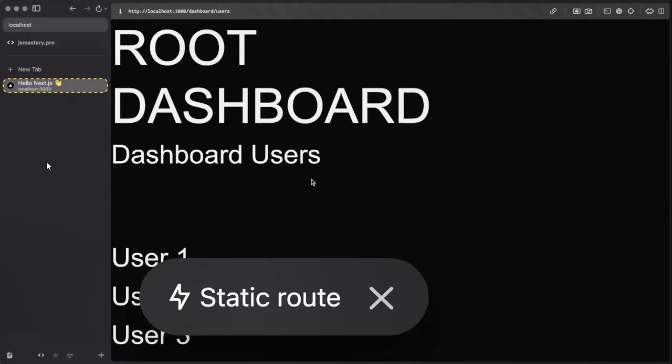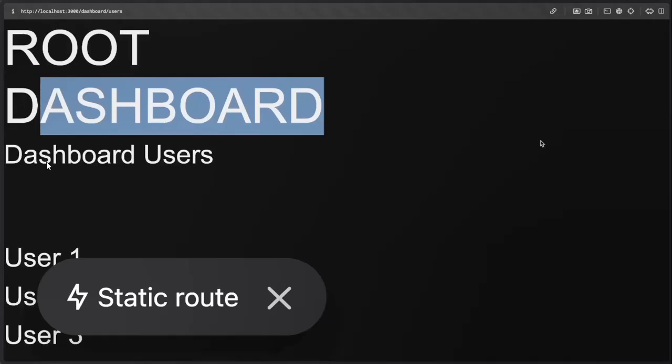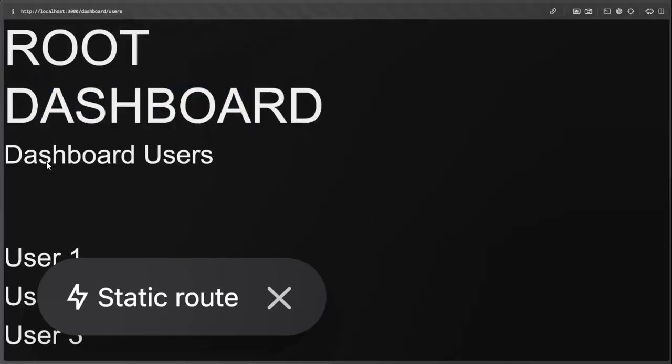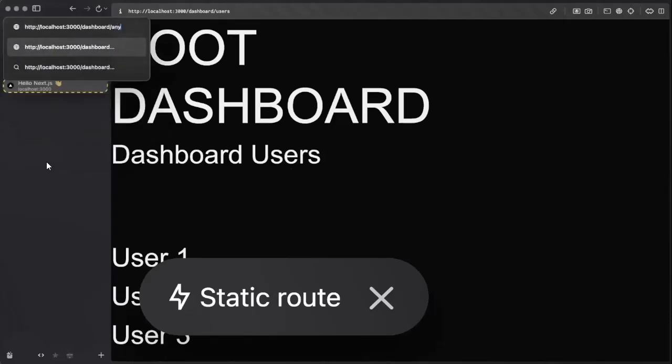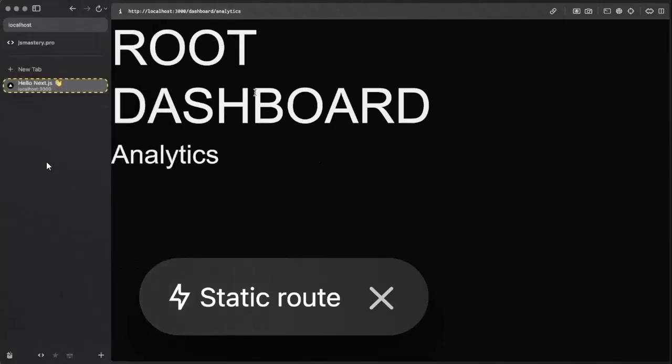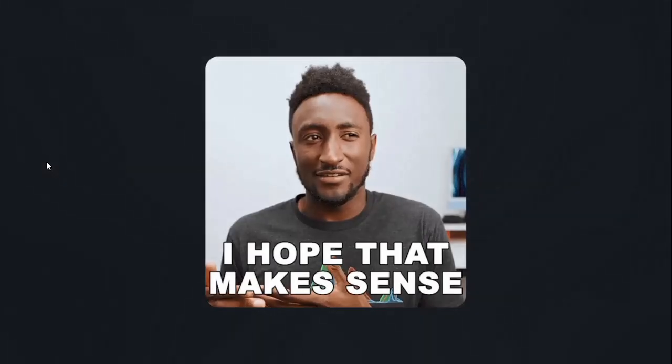So now if you reload, you can see root. This is coming from the root layout, and then dashboard is coming from the dashboard layout. Just imagine that these are different pieces of the UI that we're showing on different screens. So dashboard users and dashboard analytics has both root and dashboard, but as soon as you exit the dashboard route group, you're back to just root. I hope this makes sense.